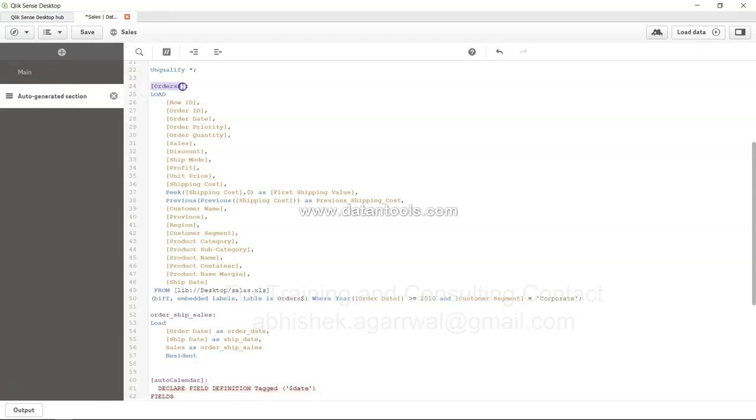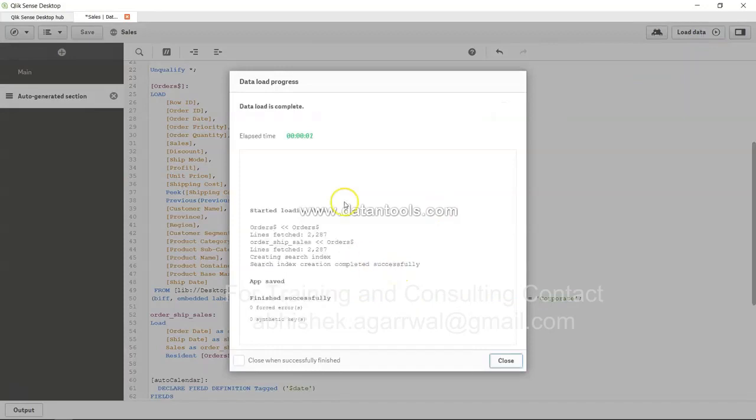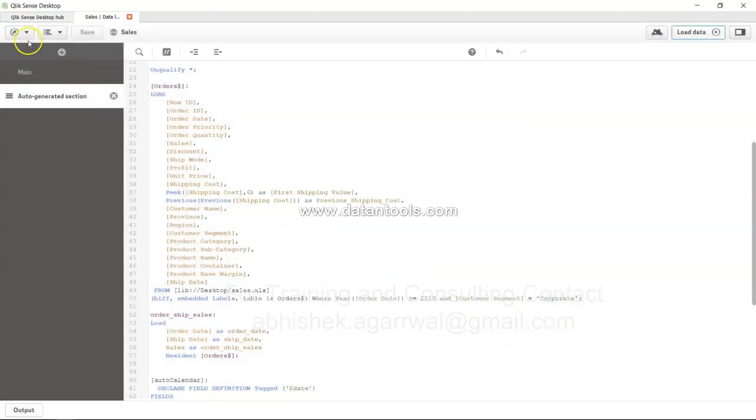I'll just copy this, paste it over here, and put a semicolon, and everything is fine. So if I click on save and load the data, it has started loading the data. It has created, as you can see, the tables, and everything is fine.